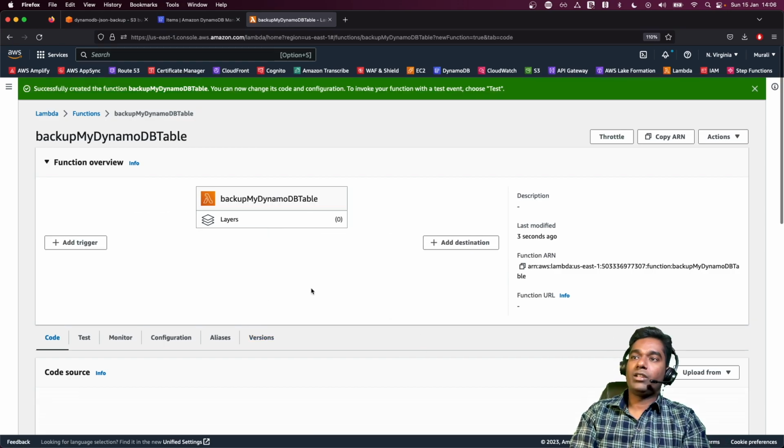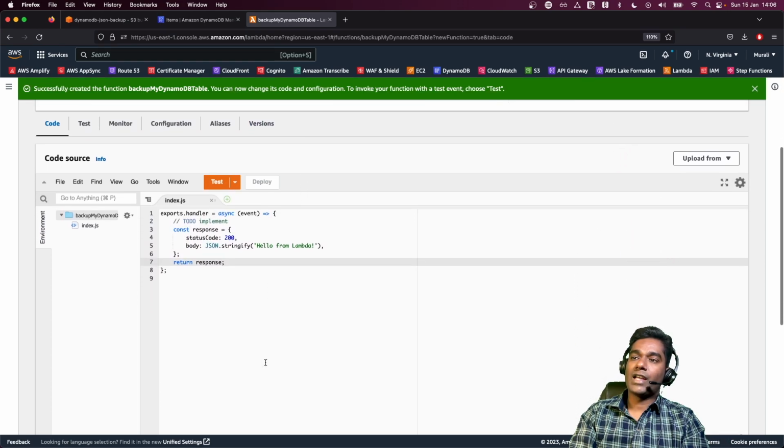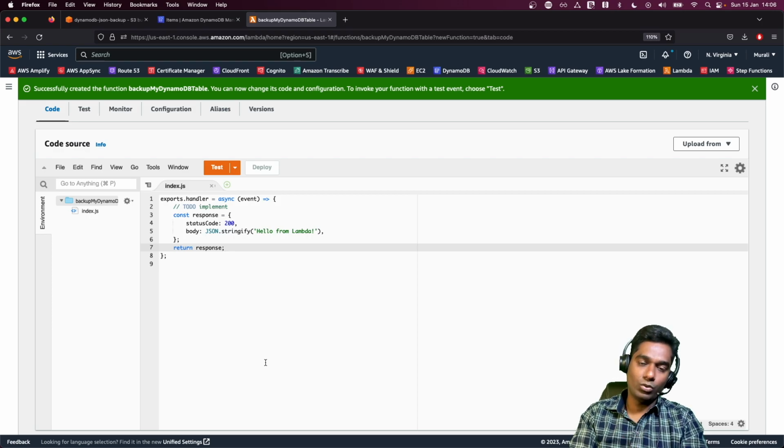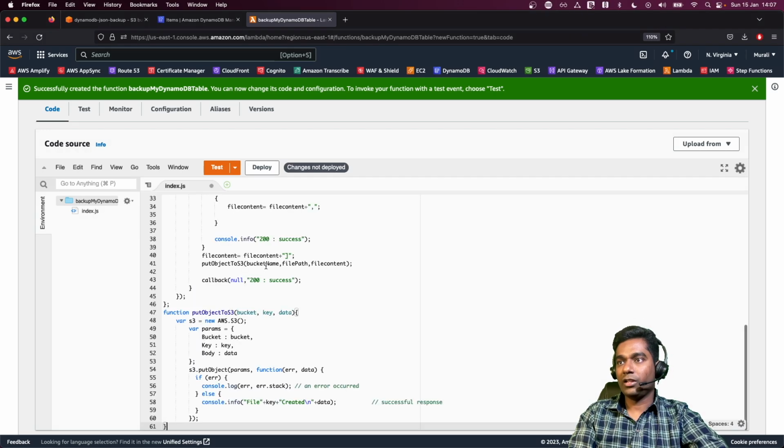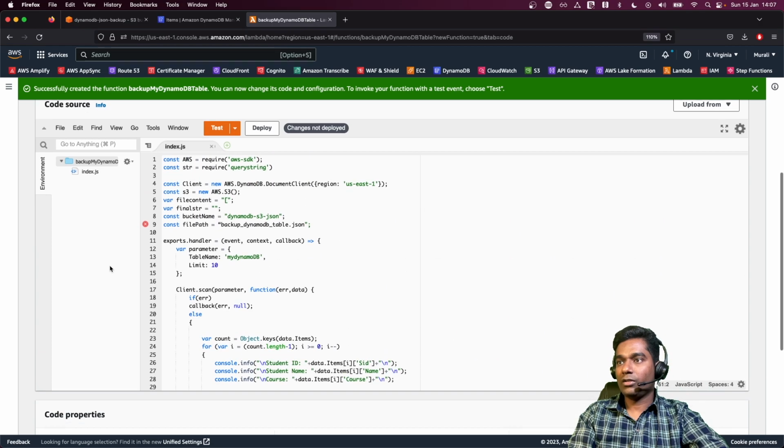So once you have created your function, now your function has access to the S3 bucket and has access to your DynamoDB table. Once you have created the function, what I'm going to do is copy paste a function that I've created. Let me copy paste this, just remove the default function, and paste it.